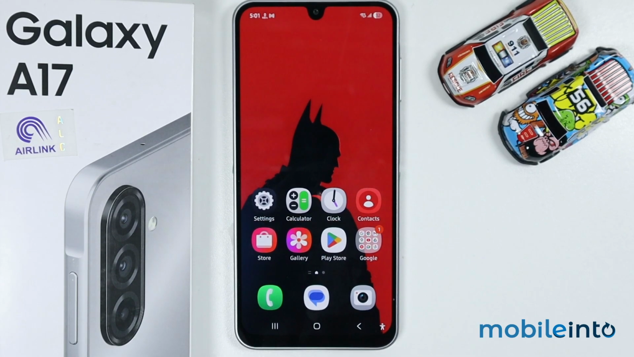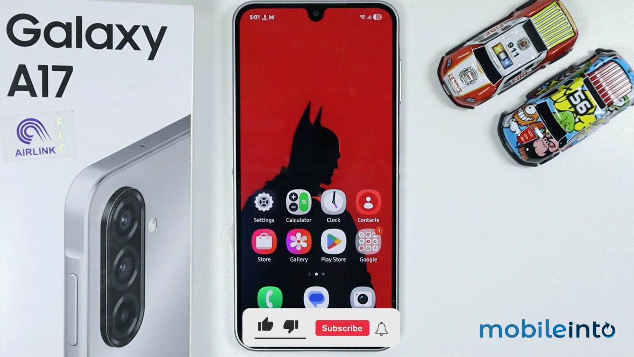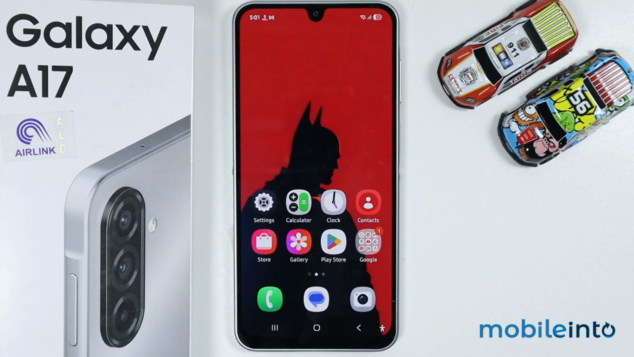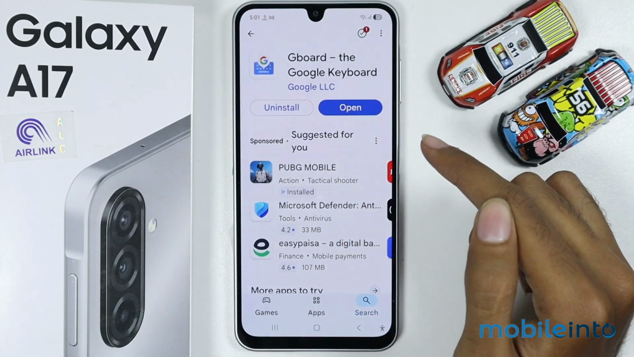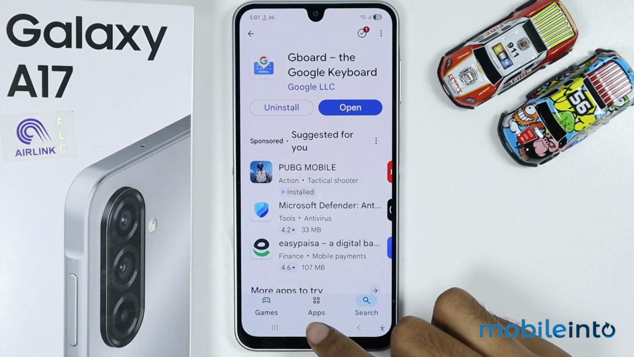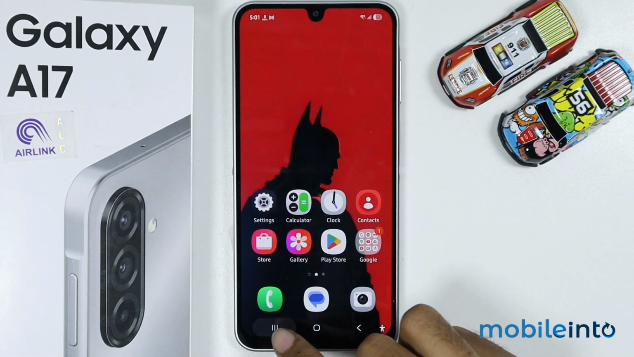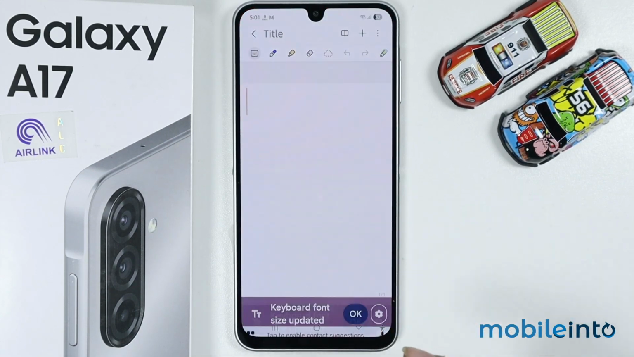Hello everyone, in today's video we are going to see how to add a picture in keyboard in Samsung Galaxy A17. Before we start, you must remember that you must have Gboard installed on your phone. So I have installed it. So now let me show you how you can put a picture on your keyboard.